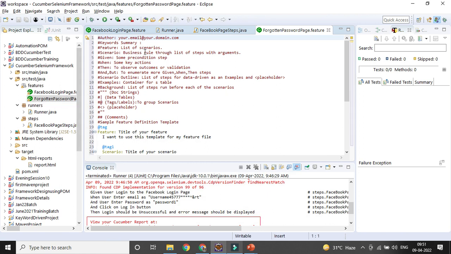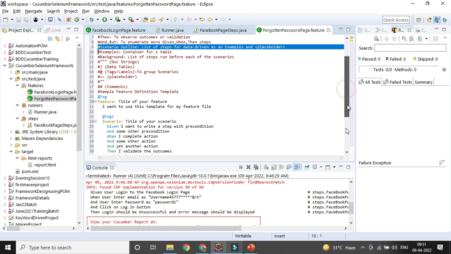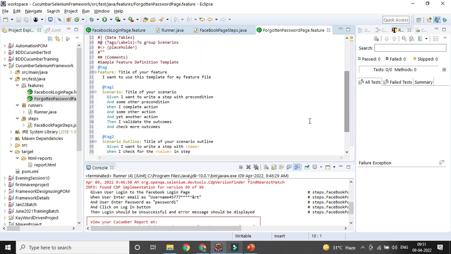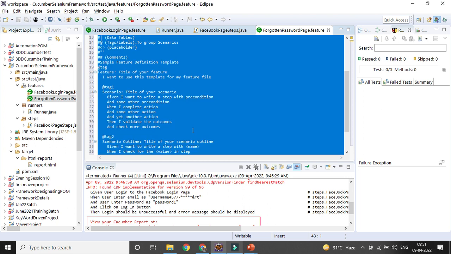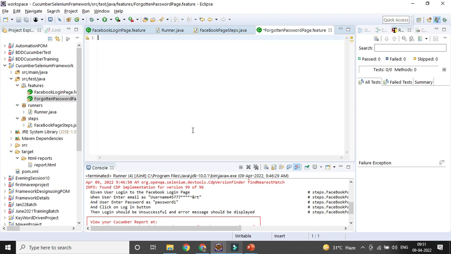You can see the different keywords from Cucumber coming up automatically: Scenario, the definition of scenario, the importance of Given, When and Then, and the importance of And and But. In case you want to do data-driven testing with variations of the data, you can use Scenario Outline instead of Scenario, and then you need to use Examples. So we will be removing everything, and you can use tags as well.